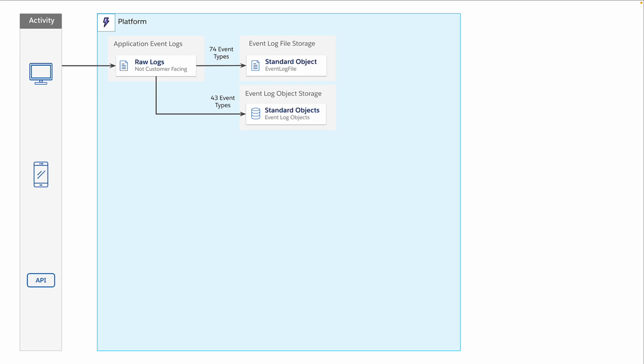Downloading CSV files is certainly one method event monitoring provides, but you can also access some of those events using standard objects. The event log object framework surfaces event data in a series of standard objects referred to as event log objects, making it easier to query the event data. Now, event log objects contain many, but not all events currently represented in the event log file framework, currently supporting 43 events. Event log objects are asynchronous in nature and operate in batch mode, copying events every 25 to 45 minutes, and event records are stored for 30 days.